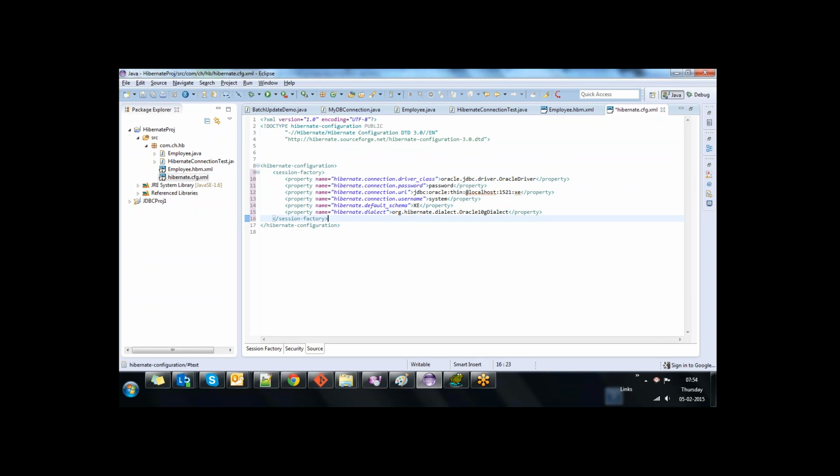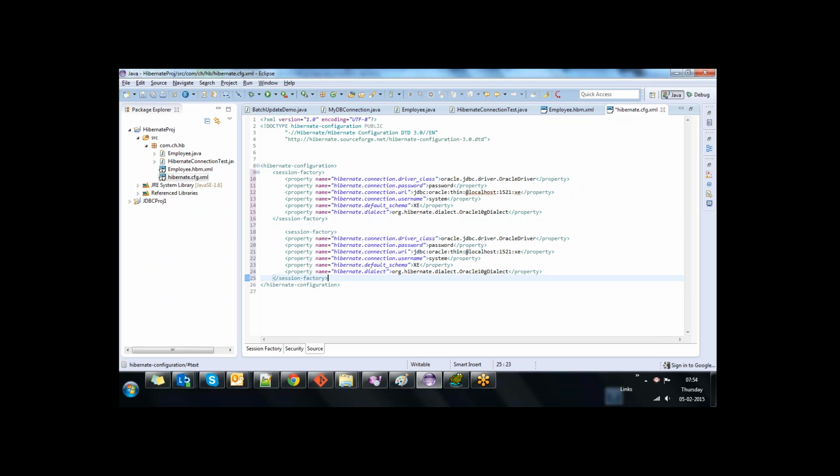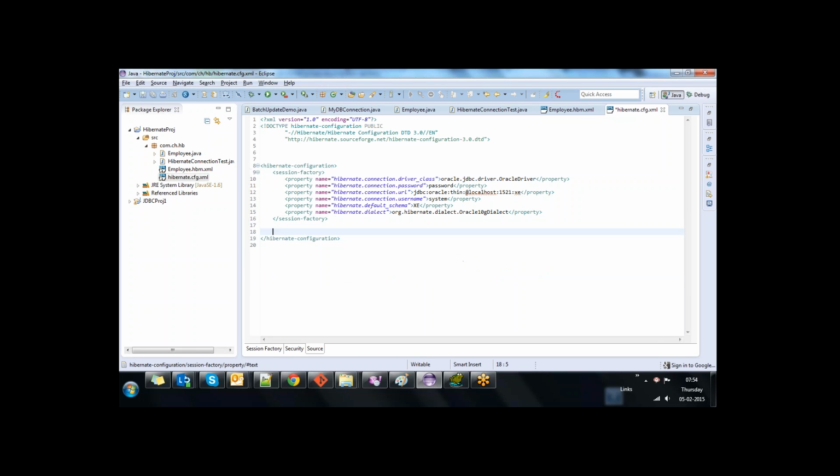So if you are working with MySQL, I should change the dialect to the MySQL dialect, and also change the driver to the MySQL driver, and use the proper URL. Everything should be changed. If you are working with a different server side, we can have one more session factory here to connect with MySQL. Clear? Remember, this is a very important question: with multiple databases, how will you connect in Hibernate? Please write down the question: how to connect multiple databases in Hibernate?